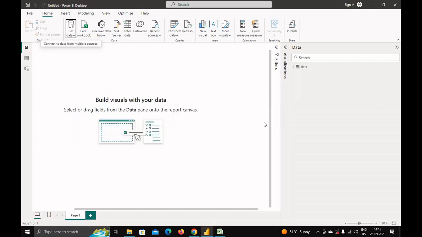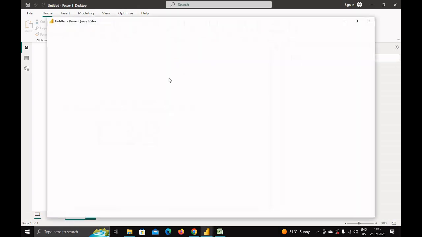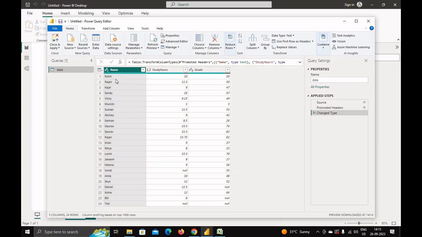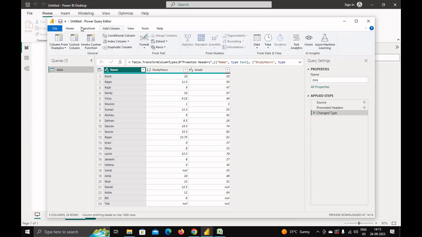And now you can see my data has been loaded into my Power BI Desktop, and I can find the data from here. This is the table named data, and it has three columns: grade, name, and study hours. If you want to make any changes in the data, just click on transform data. It will open another window where you can preview your data. So this is my data: name is a column, study hours is a column, and grade is a column. And if you want to add a particular column, you can add it.